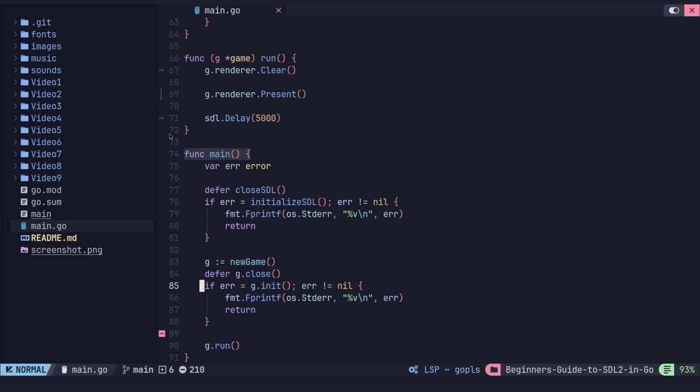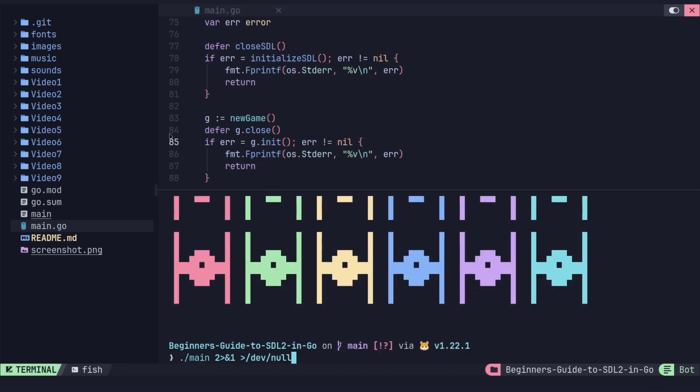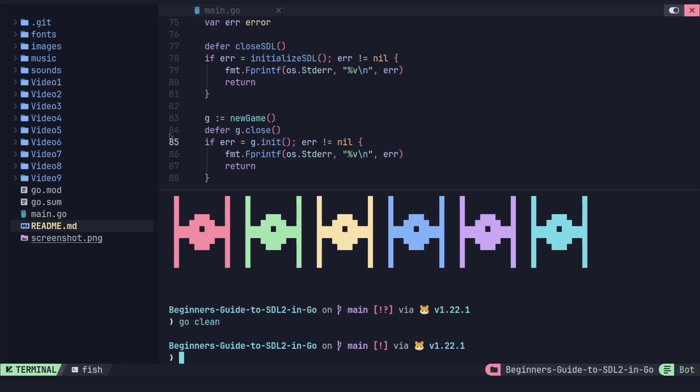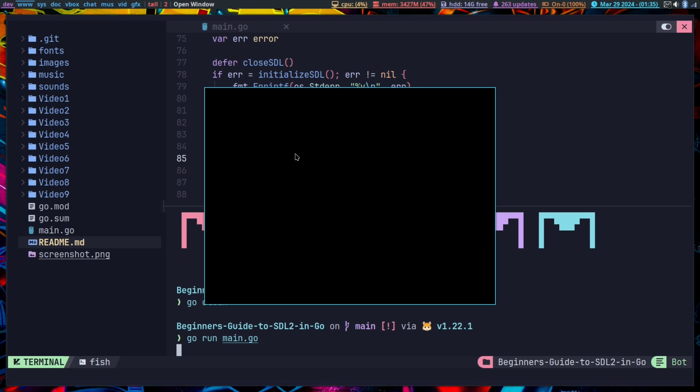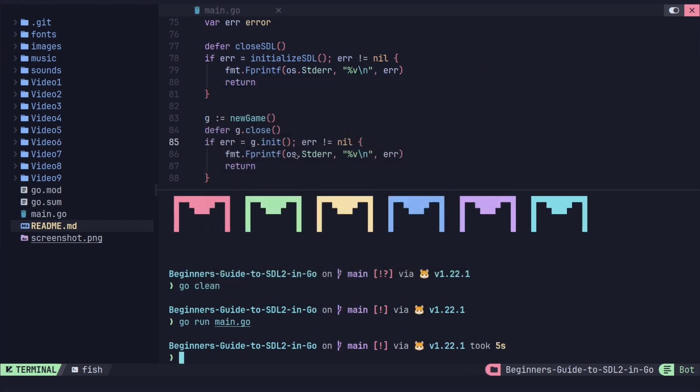So I'd just like to show where we left off real quick. I'm going to go clean. I don't want that binary. Go run main. This is going to open a window. The window has a title, open window. And after 5 seconds, it's going to close.